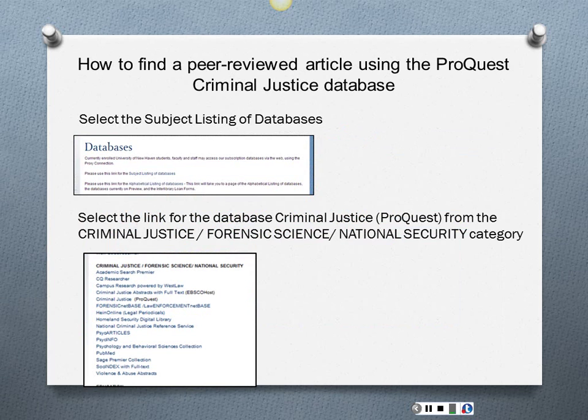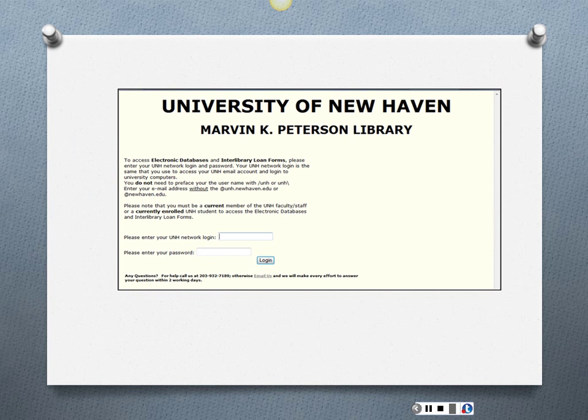That will open up a list from which you will select the subject list of databases. Because we have over 100 different databases here at UNH, we put them into different categories by the type of information topic that the database deals with. So in this case, you're going to select the category Criminal Justice, Forensic Science, and National Security, and within that list, you're going to select the database Criminal Justice ProQuest. If it asks you, log in using your UNH login and password.